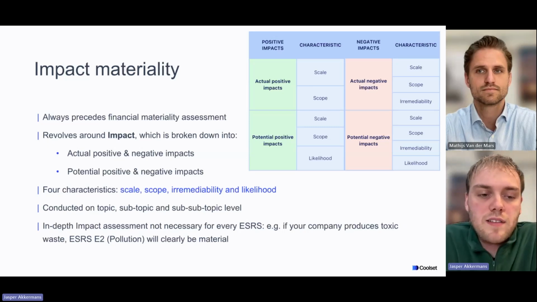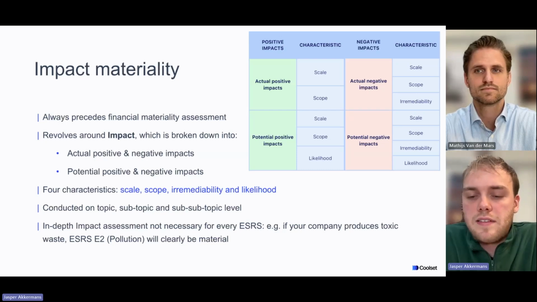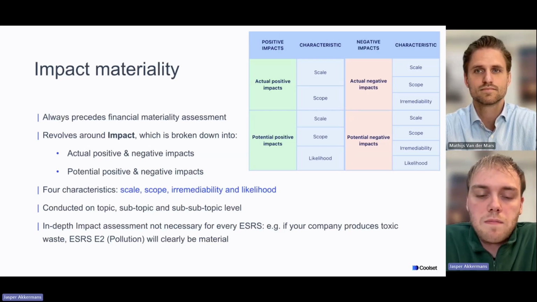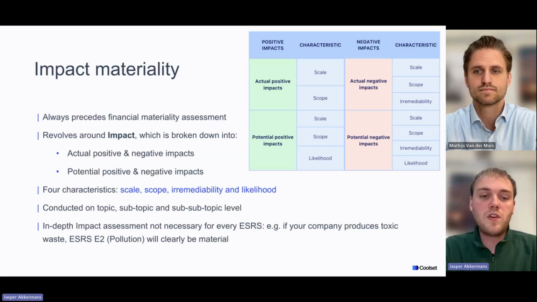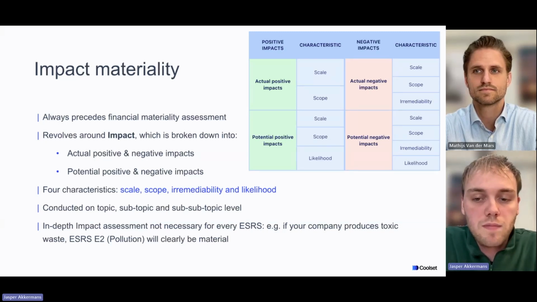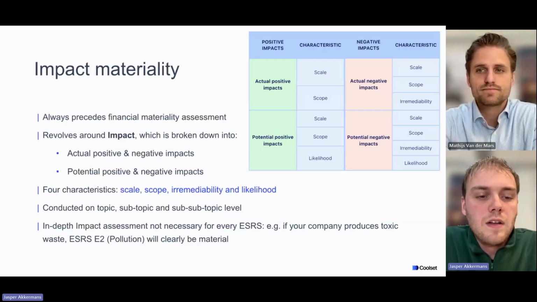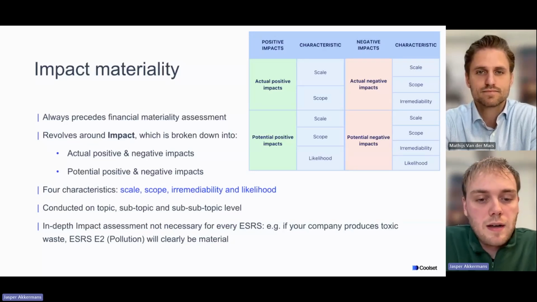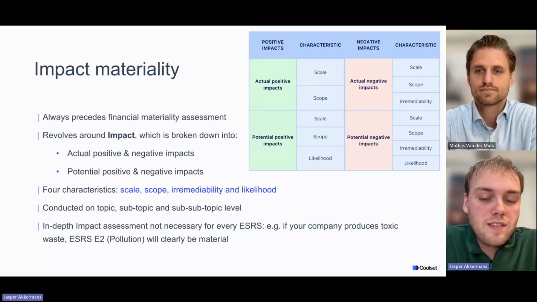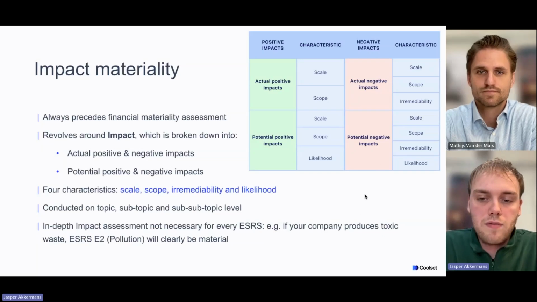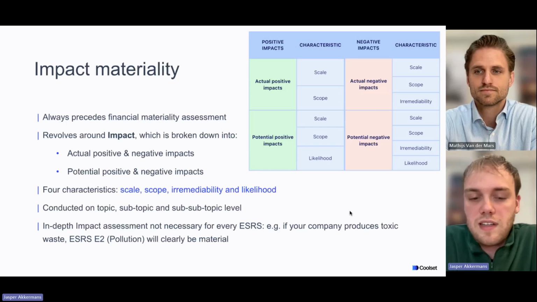So the impact materiality assessment is conducted on topic, subtopic, and sub-subtopic level. And as I previously mentioned, you can decide as a company which ones are material for you. So which ones do you consider in your double materiality assessment, as you don't need to consider all if some are not relevant for your company. Then there's the element that an in-depth impact assessment is not necessary for every ESRS. So for example, if your company produces toxic waste, then ESRS E2 pollution will clearly be material.